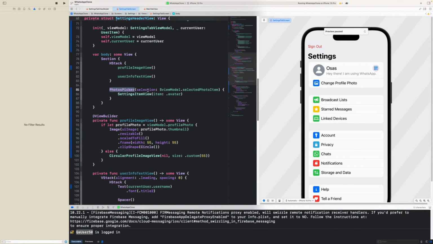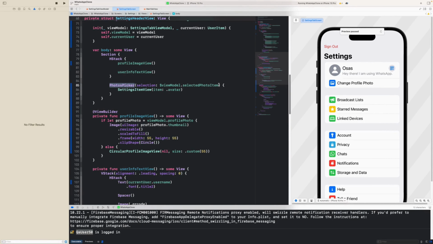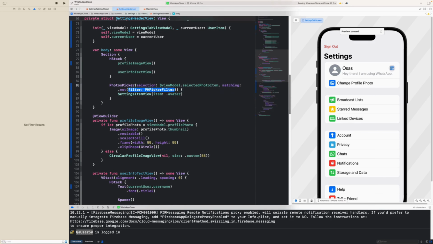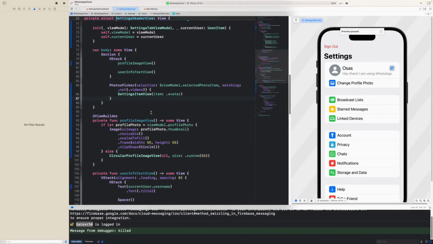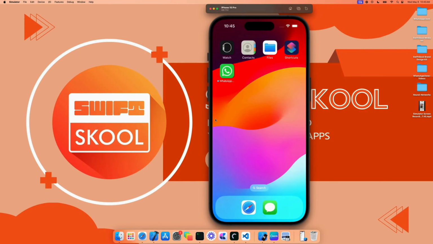This photo picker component right here gives us a way to filter for the specific type of media content that we want. So we can say something like matching, and all we got to say is not. The not is a predicate filter that asks what we want to filter out of our photo library components, and we just say we don't want videos. Now if we run our project again, we should not be seeing videos inside of our photo picker when we're trying to pick a profile photo.